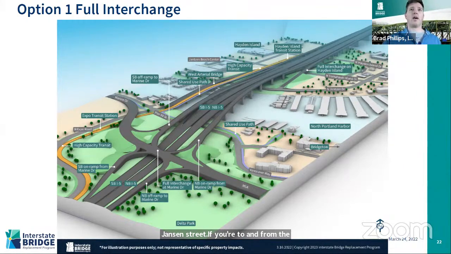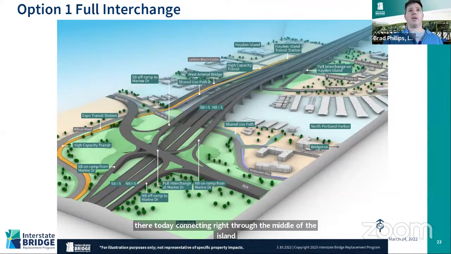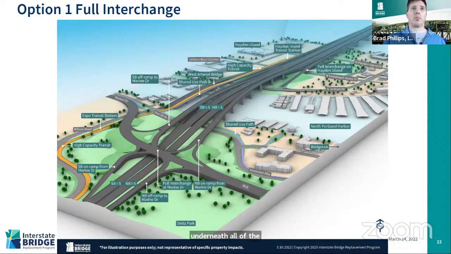Tomahawk Island Drive connects underneath I-5. That is a street that's not there today, connecting right through the middle of the island underneath all of the infrastructure. On the west side of the infrastructure of the highway, there's a couple of colored lines in there. There's the transit, which is a connection between the existing yellow line and Expo Road going over the river connecting into Washington.